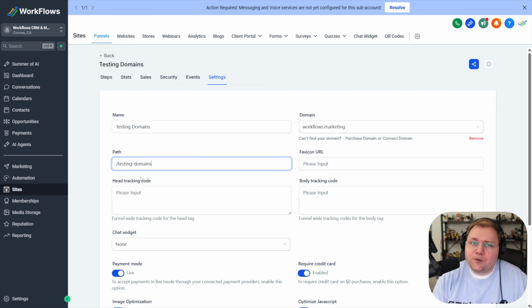Now, if you want to use a subdomain, however, which is what I typically like to do with my funnels, I like to make them subdomains of my primary domain.